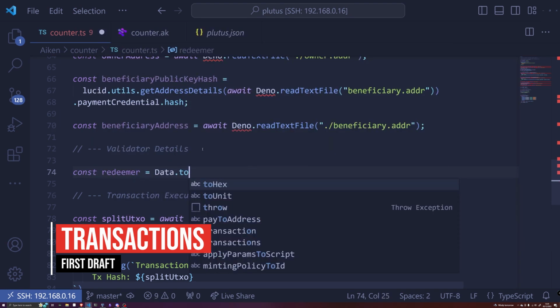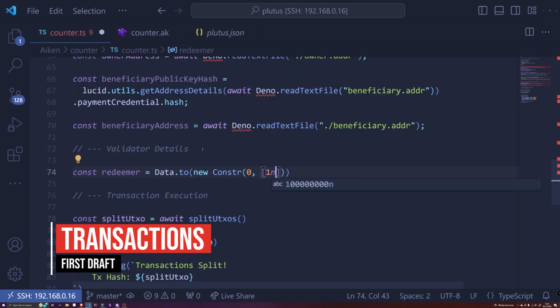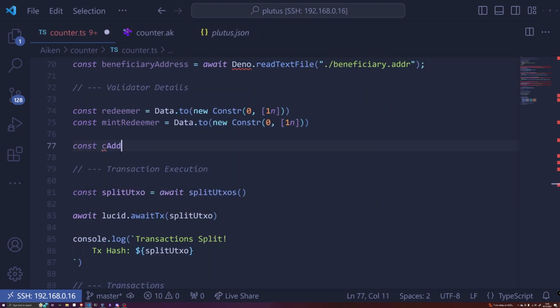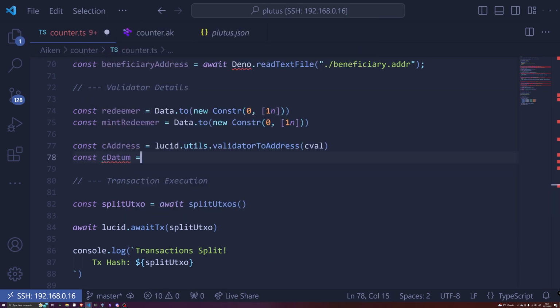Moving on, we go to our validator details. We create our redeemer, which is going to be a new constructor with a 1. And we're going to make our mint redeemer, which is going to be a new constructor with also 1. Then we're going to create the address for our locking validator using validator to address, and we're going to create the count datum, which is going to be a new constructor with a 0. Obviously, we need to do a 0.